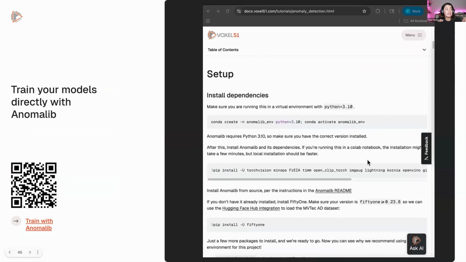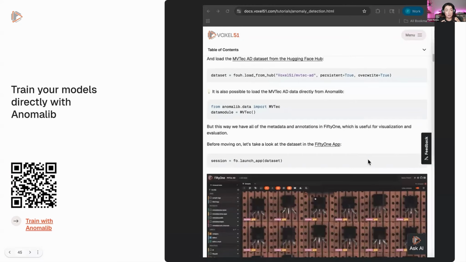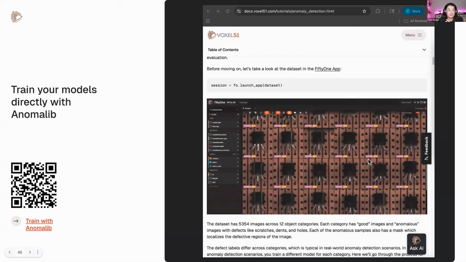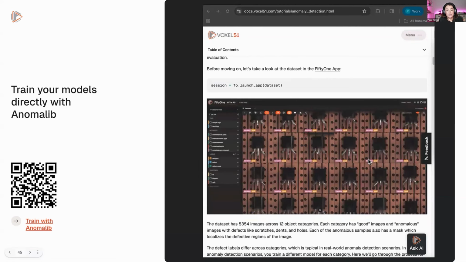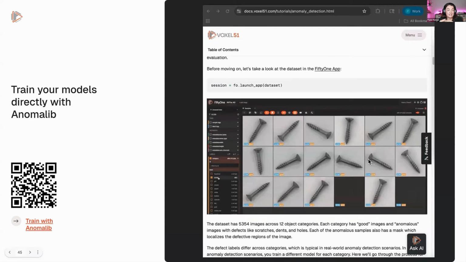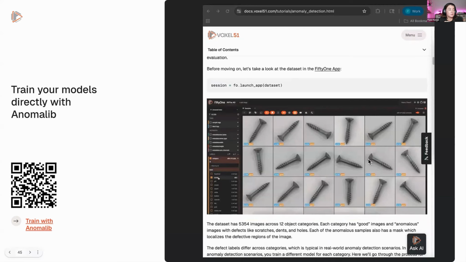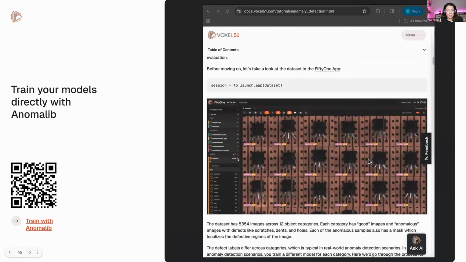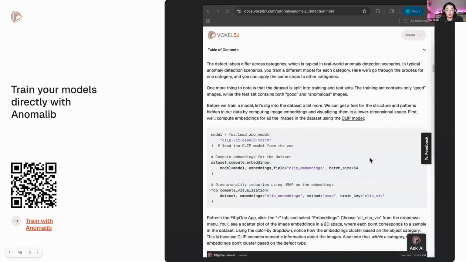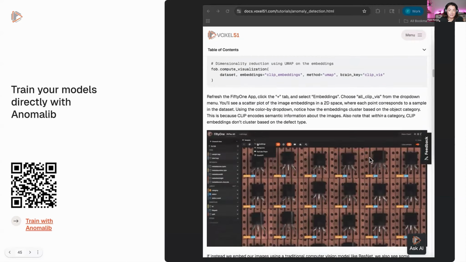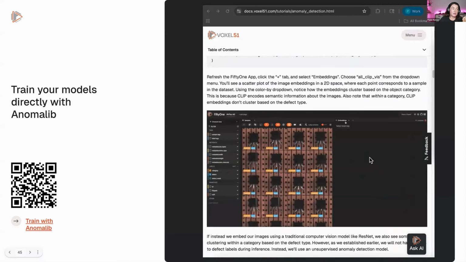If you want to train a model with Anomalib, I don't know if you are familiar with Anomalib, you can try this notebook. Anomalib basically is a library that contains state-of-the-art anomaly detection models. It's straightforward, and you can work with Anomalib in FiftyOne. If you want to train your model, you have your own dataset, you can use Anomalib as well.